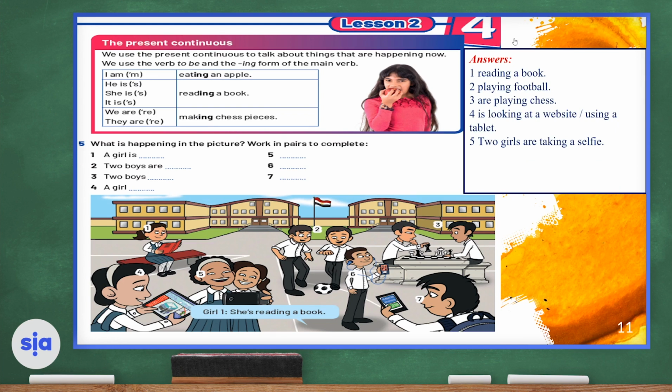Number 6. Look at the picture in number 6. Of course, this is a boy. What is the boy doing? A boy is listening to music. And number 7. A boy is sending a text message.